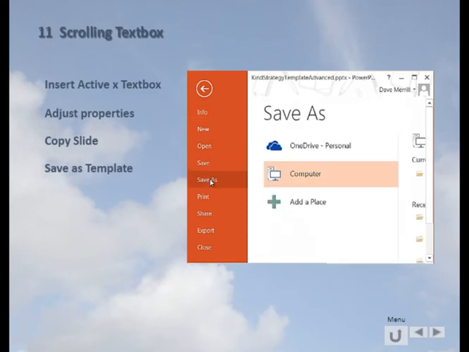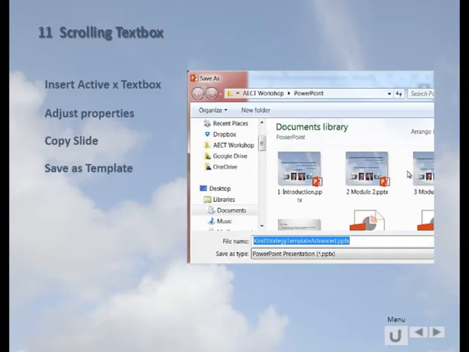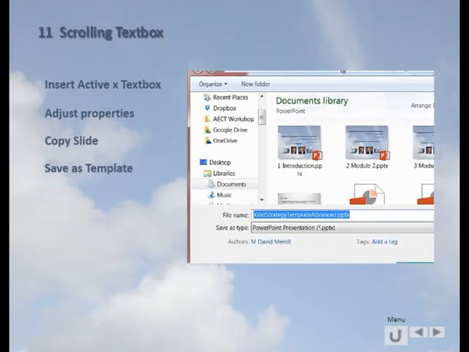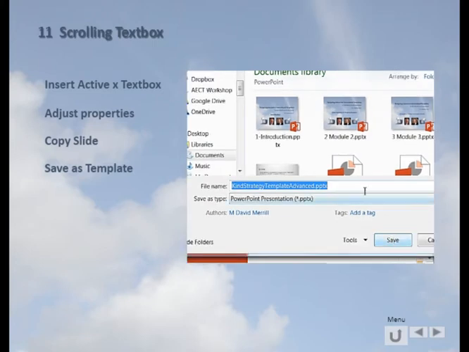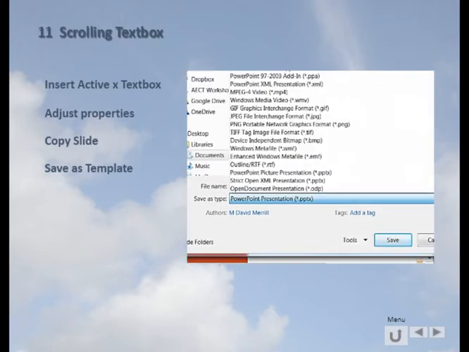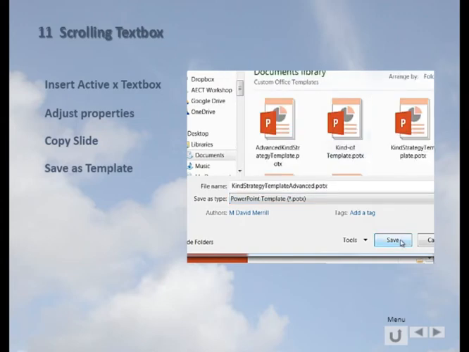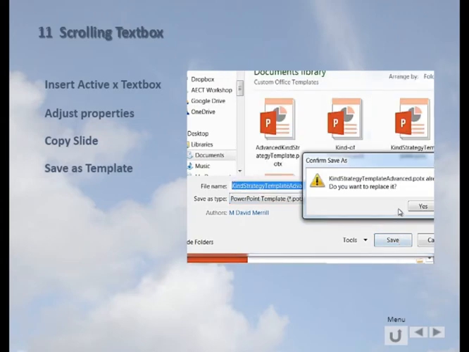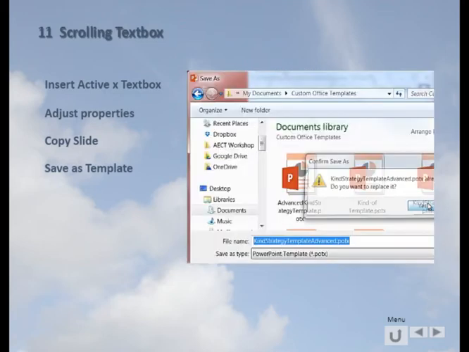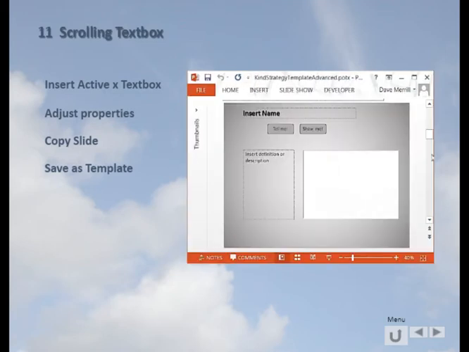We're going to save as we did before. We find a place to save it here, and that'll show me where I'm going to save it. But first of all, we want to go down here and make it into a template. So we're going to make it into a PowerPoint template, which is there, and then we're going to save it as a PowerPoint template. Okay, so now we've saved it as a PowerPoint template.